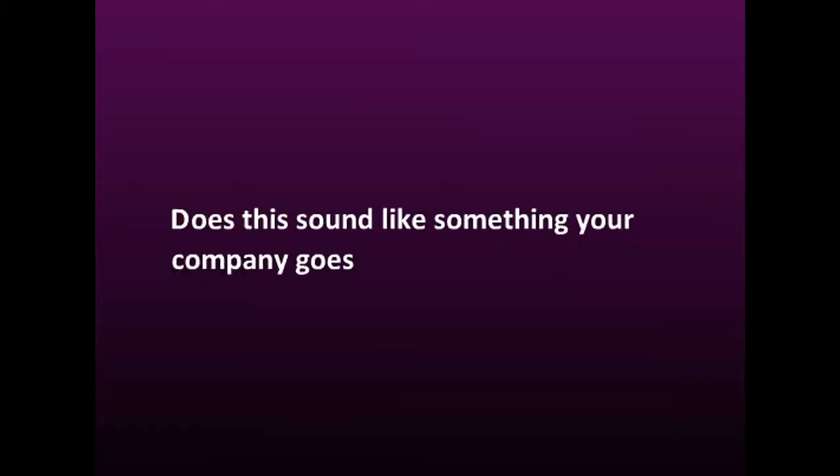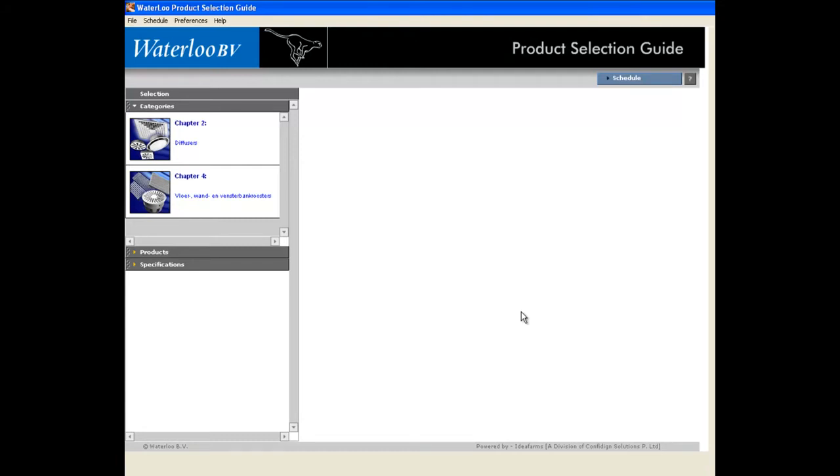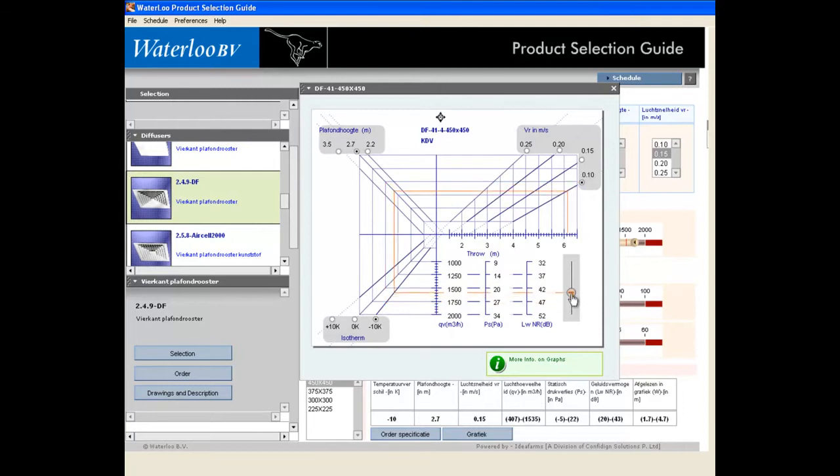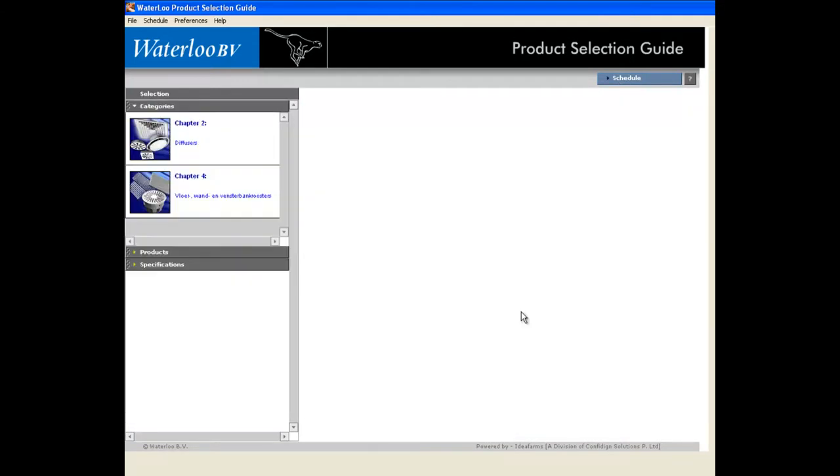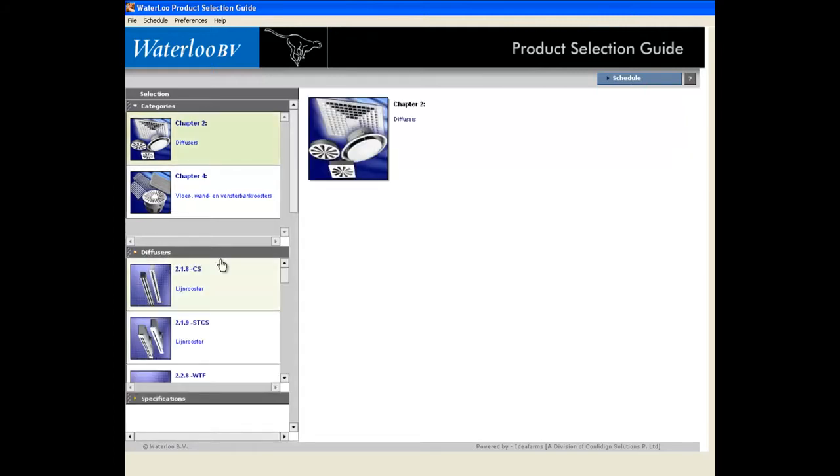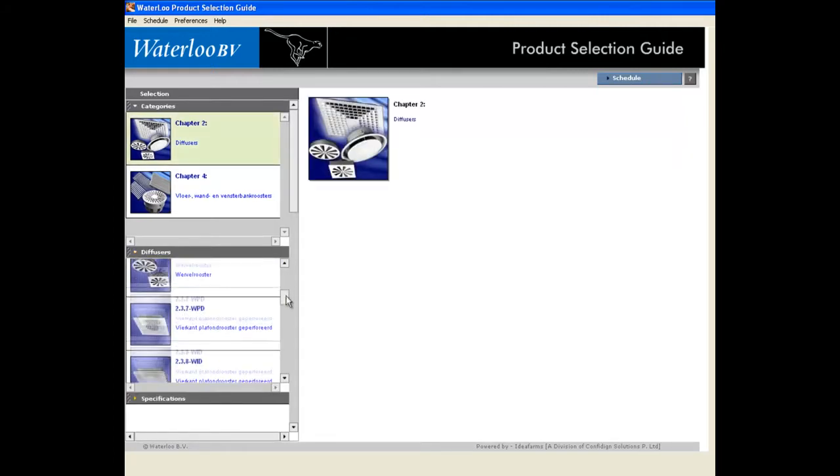Does this sound like something your company goes through? Listen on. Ideafarms took all their collateral and built this for them. PSG, Product Selection Guide, an interactive, visual and intuitive guide. Let's take a look at one of their products, diffusers. We select a diffuser product.